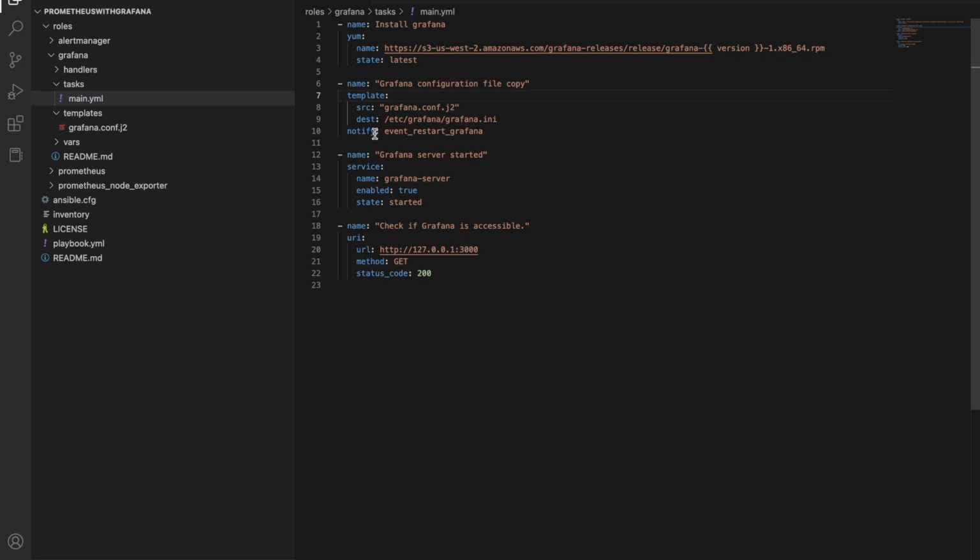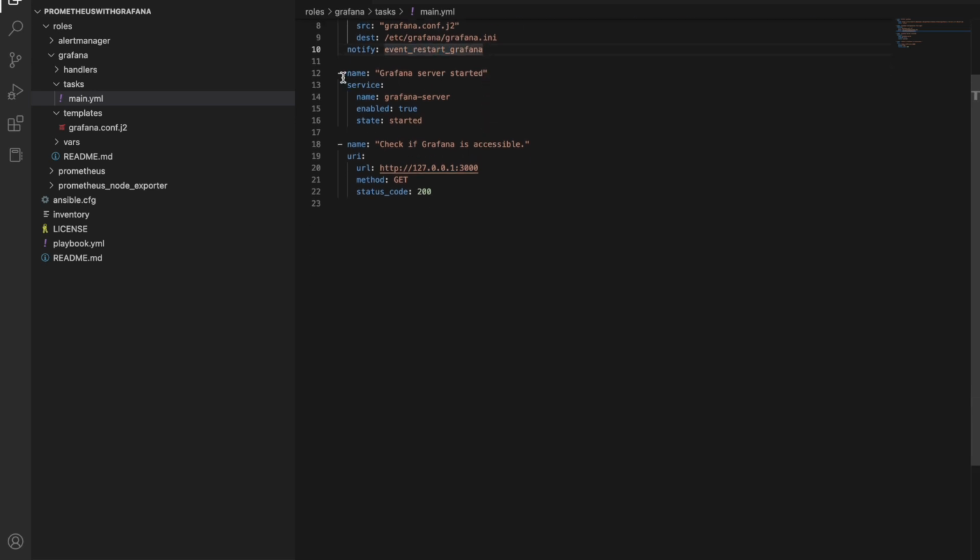So this is our Grafana config file, just using the template module. We are copying it. Once it is copied, we are using the notify directive to restart the Grafana service. And then Grafana service we are starting using service module, and again using the URI module we are checking that it is accessible to us or not. But Grafana is using port 3000, so I am defining here 3000 port number.